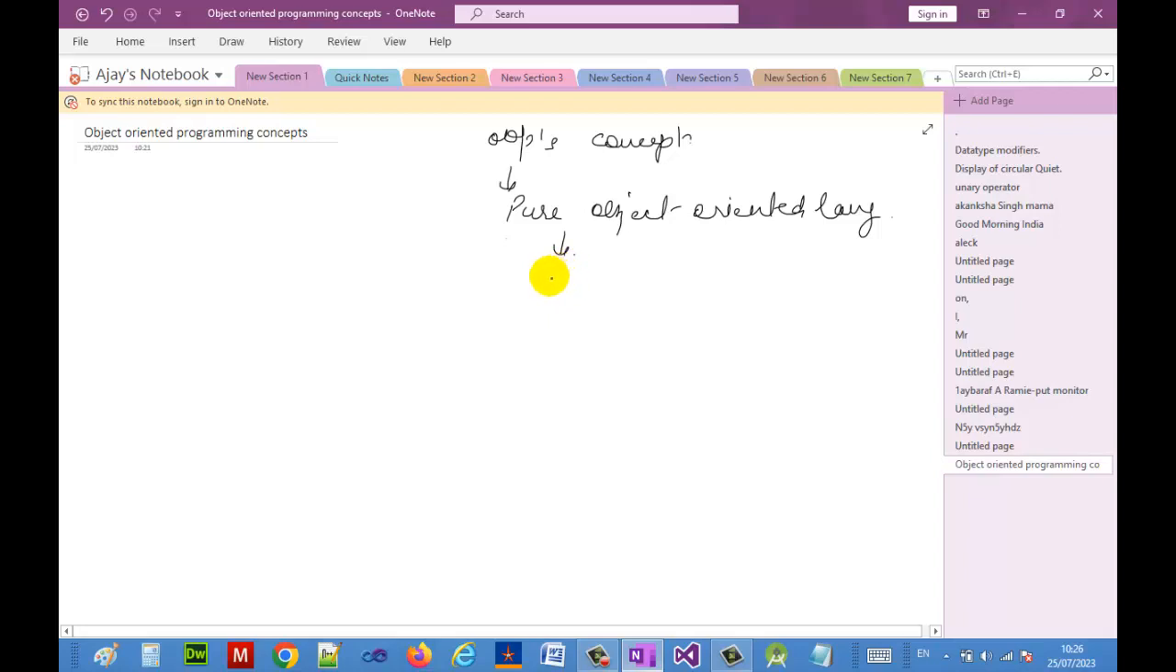We have to create an object. That means creation of an object in Java. There are some other languages which are object based. That means there is a ready-made object and we have to only drag and drop it.